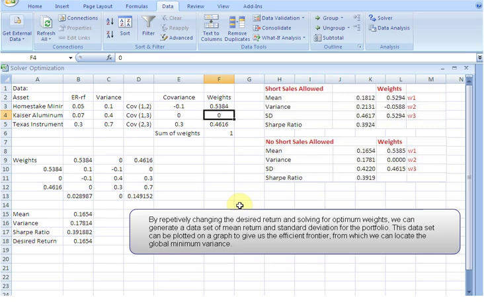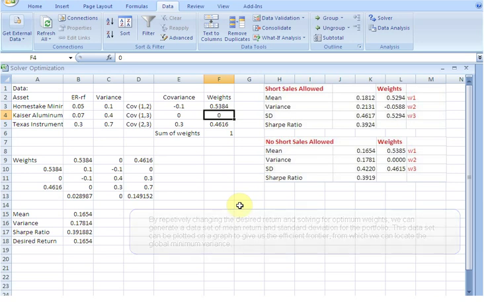We can try to minimize the risk subject to a given level of return, or we could simply look at overall portfolio performance by trying to maximize the Sharpe ratio and finding the optimum weights which will allow us to do that. This is all I wanted to tell you in this video. See you later.